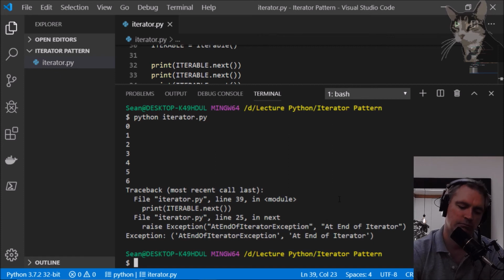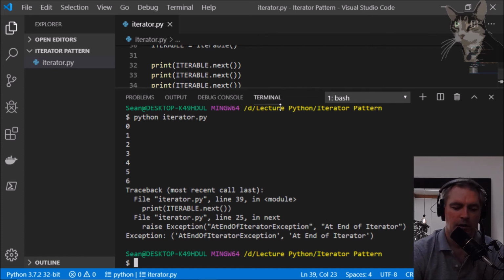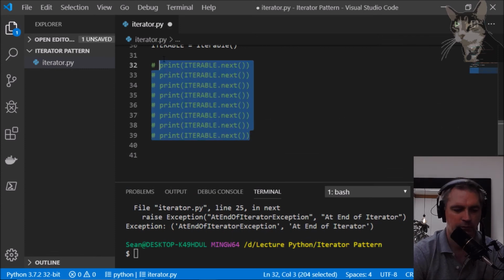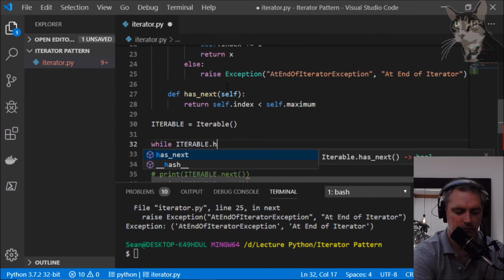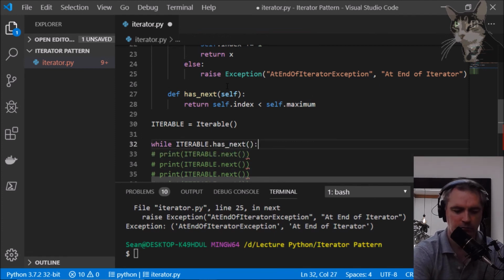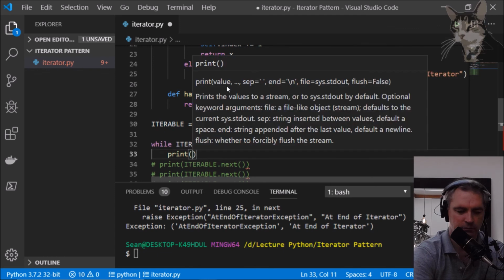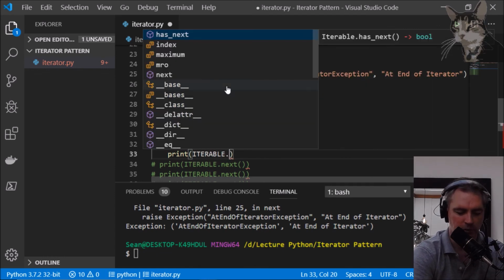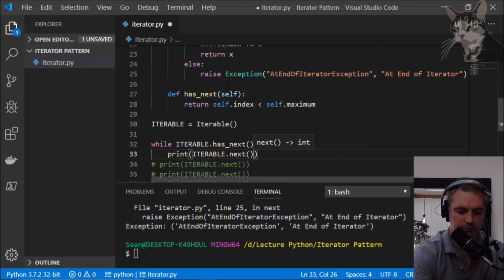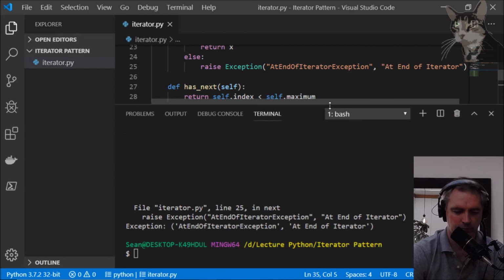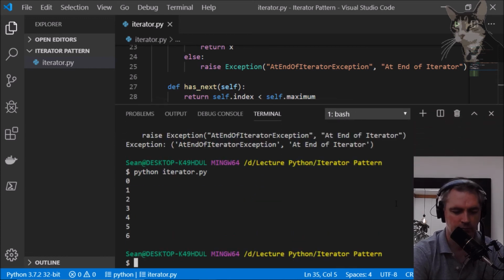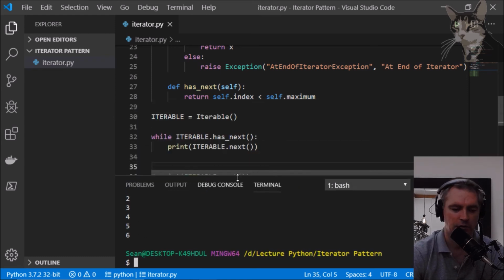There we go. So another way we can use that, we can say while iterable.hasNext, print iterable.next. Let's run that. There we go. 0, 1, 2, 3, 4, 5, 6, and it didn't trigger an exception that time because we did a test if iterable hasNext.